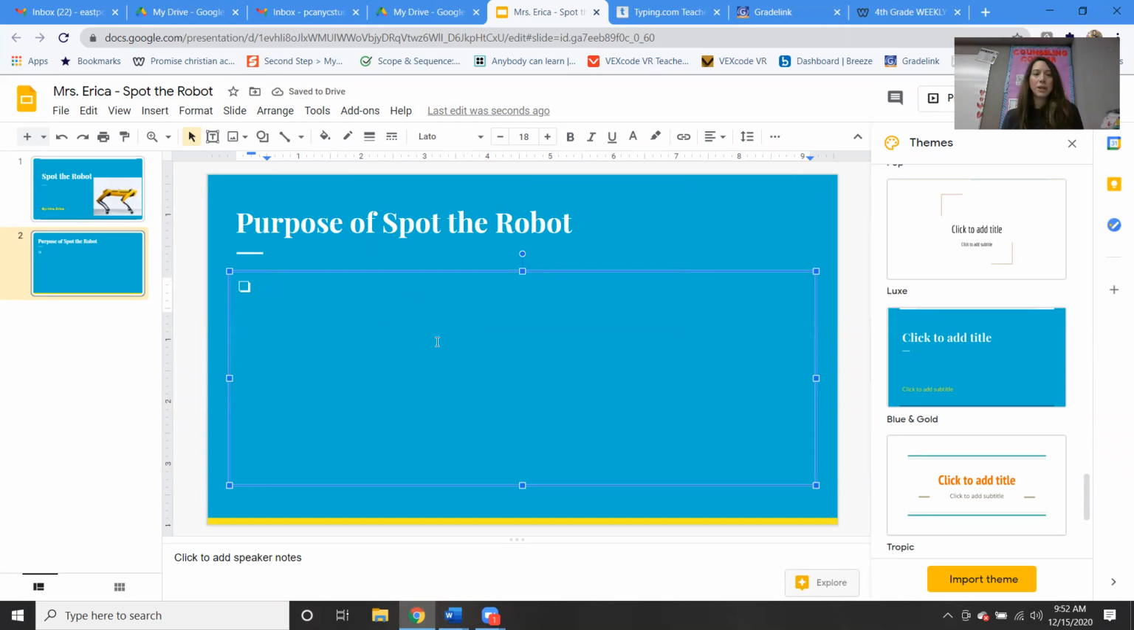So then I would put in the purpose. So bullet 1 about purpose. Bullet 2, I'm not going to put it in, you're going to put it in. Bullet 2 about purpose, and then bullet 3 about purpose.